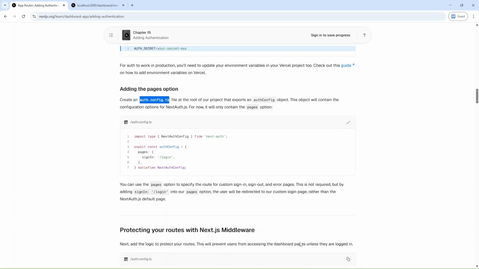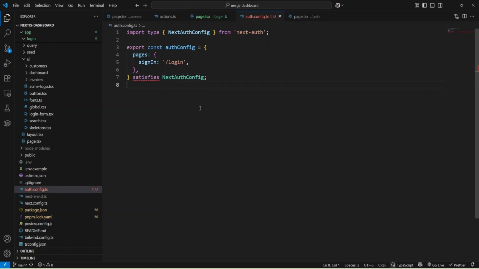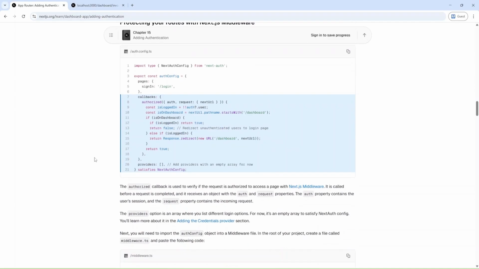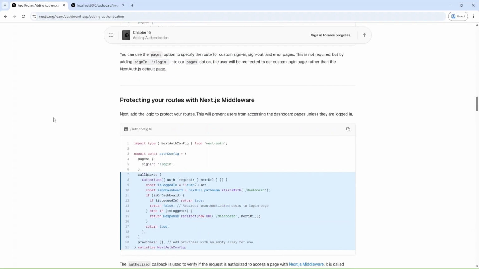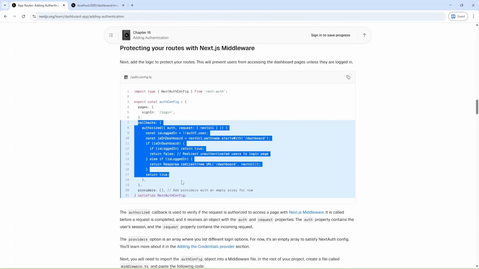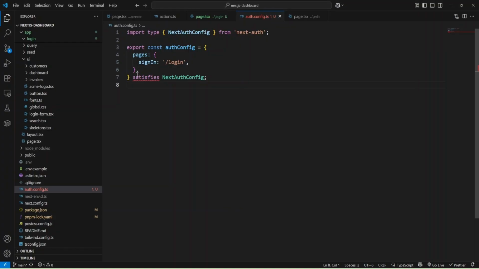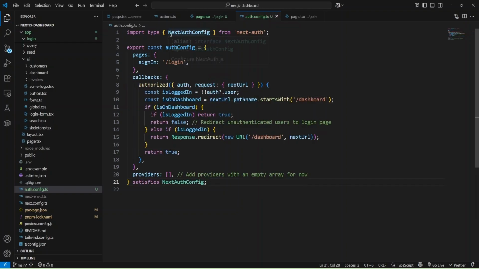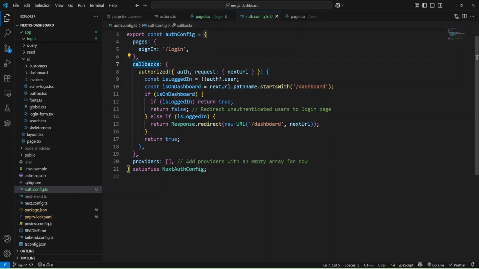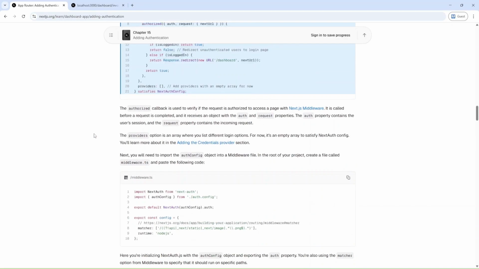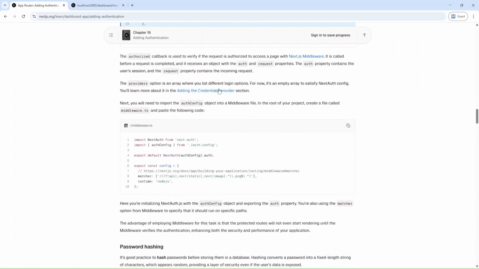And now copy this code, and as you can see, we have some config, and also we can add callbacks here to our authorization. And I'm going to copy paste this code and provide it here. Okay, and as you can see, we have pages sign in, and it would be login, and also callbacks. Then we will redirect if user is not logged in. And you can read in details about that.